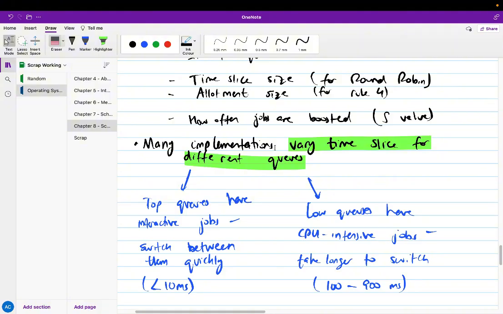So time slice being that round robin idea. For the top queues with the interactive jobs, normally the time slice is very small because you have a bunch of jobs that are continuously relinquishing CPU time. So there's not much point in giving them large time slices because a lot of that time slice is going to be them just waiting for the IO request to be fulfilled. So you might as well keep the time slice quite small.